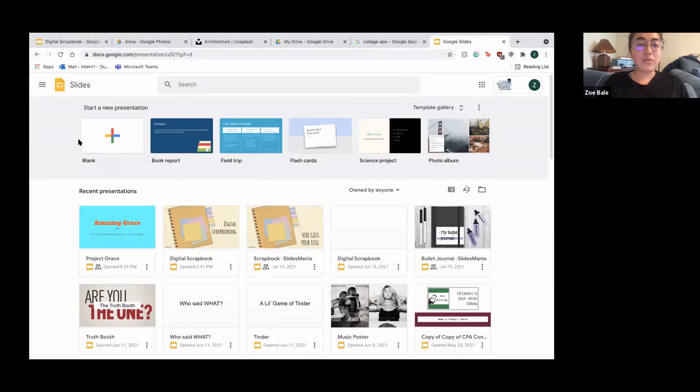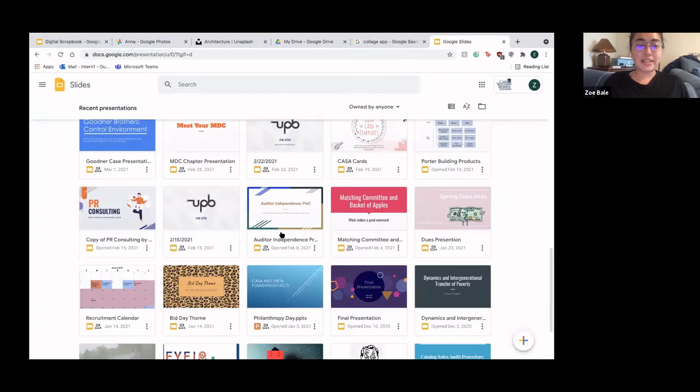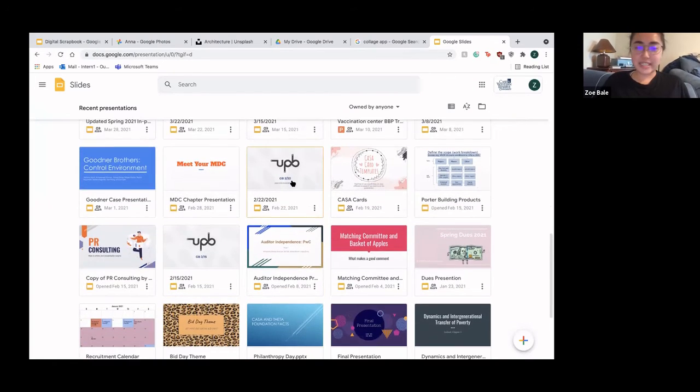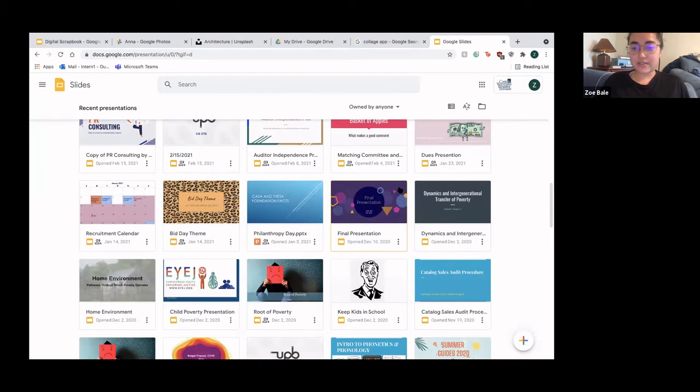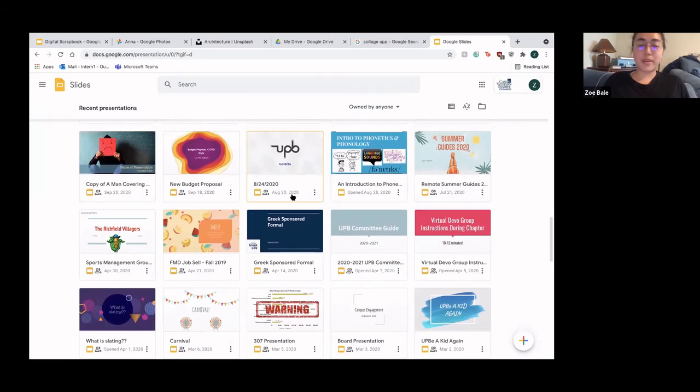That's really it. And once again, they do have pre-programmed templates if you want to use them, like if you want to do a photo album layout, they have that. Or you can just make your own. These are all past PowerPoints that I've made throughout college and stuff like that. Yeah, these are all on my computer.